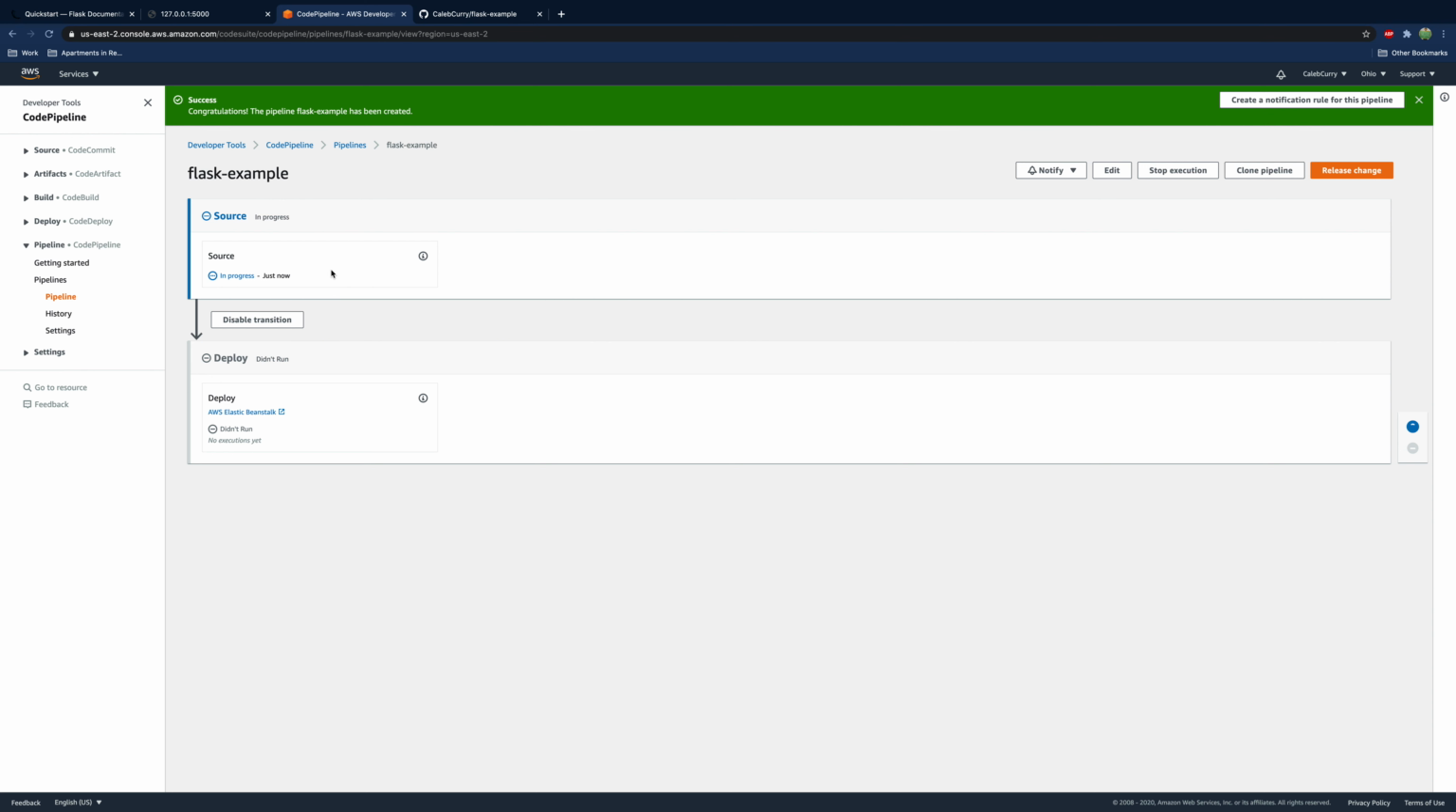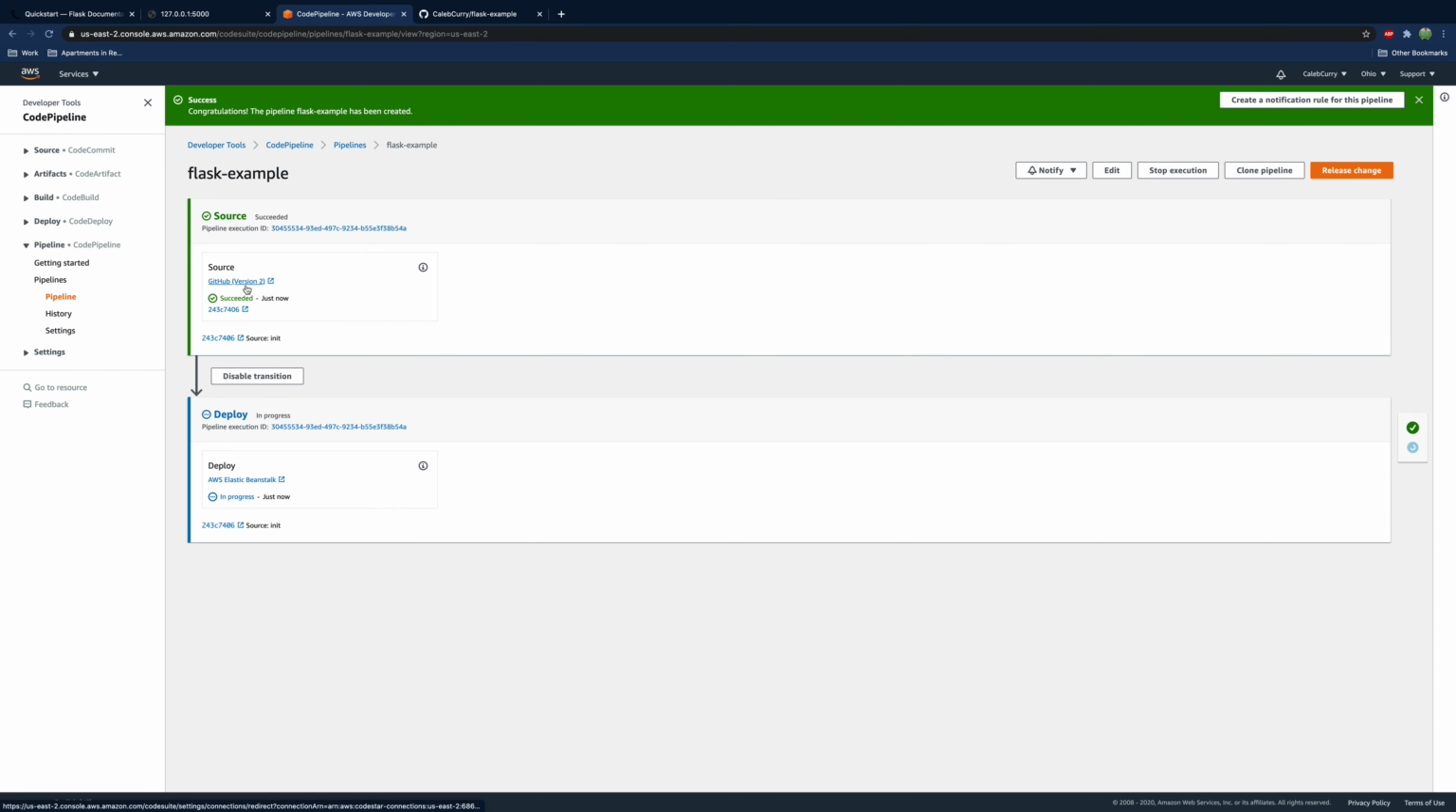So it's getting our code. It's in progress. Once that's done, it's going to show up here as succeeded, and then it's going to go on to the deploy section, which is getting our code actually to the web server, which is currently in progress. This is usually the slower one.